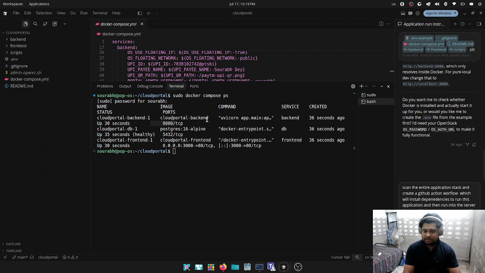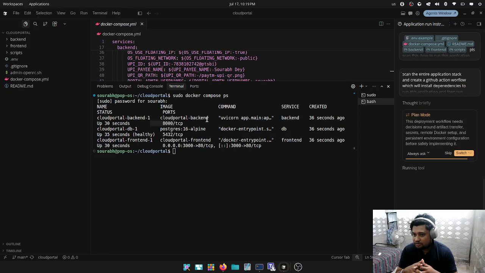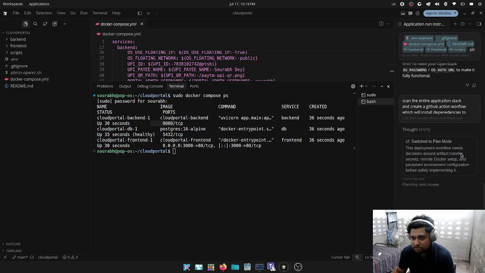and password, and there is an SSH key PEM as well. So wait for this. This will create the entire thing for us, and then we can easily proceed. Okay, so this is the plan mode or ask mode. I want agent mode, so always ask, switch.